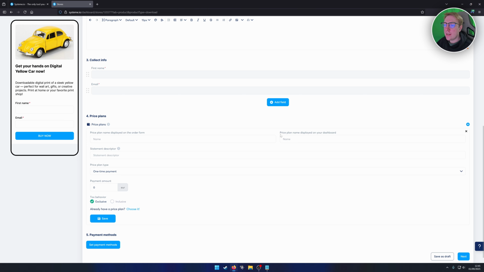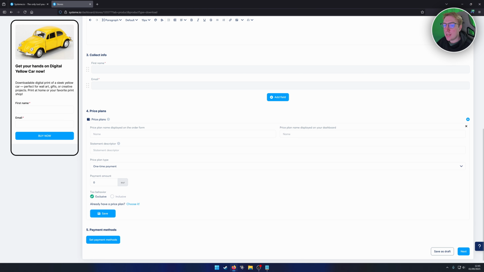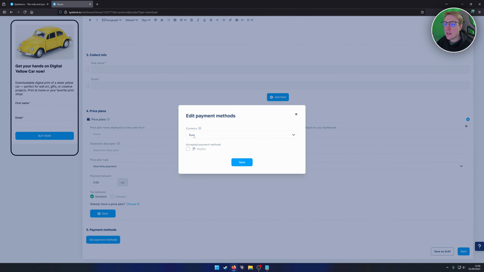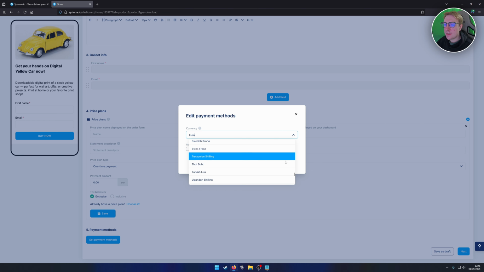We're also going to want to put in a price plan name in here. And down here, we're going to want to put a price on how much this item is going to cost the customer. Now, before we go any further, I'm actually going to change the euros over to US dollars. To do this, we're going to want to come down here to set payment method. Inside of here, we want to change the currency over to US dollars. That's going to be quite a way down this page.